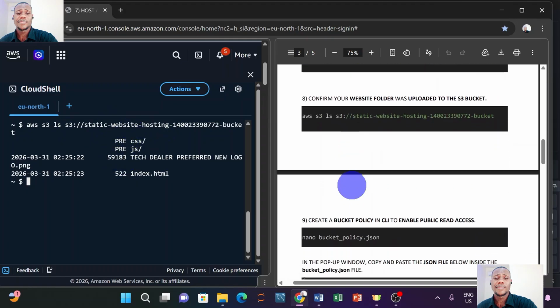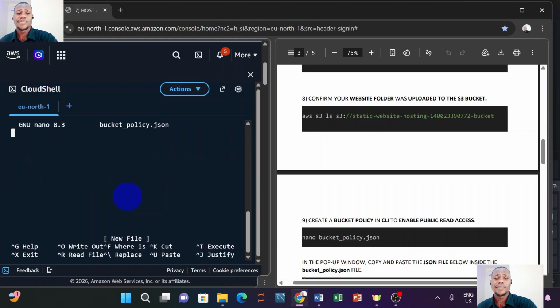Then the next thing we want to do is to create a bucket policy so that we can enable public read access, so that the world can actually read what we have in our bucket. So we're going to create a JSON file called bucket policy.json. I'm going to use the nano file editor to create this policy. So I'll say nano bucket policy.json, then I'll click on enter. Now it has taken me inside the nano editor.